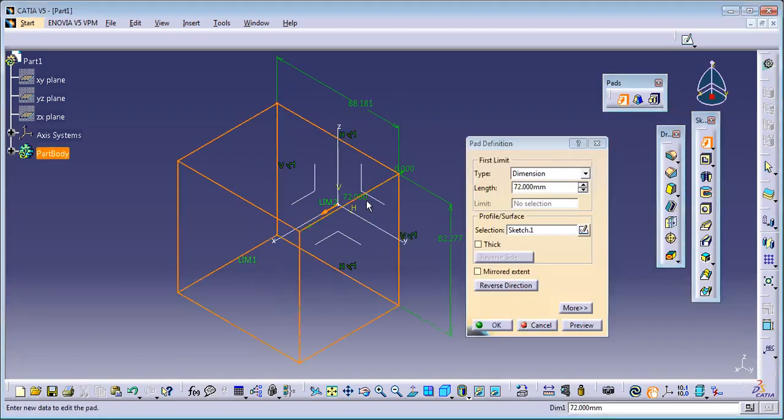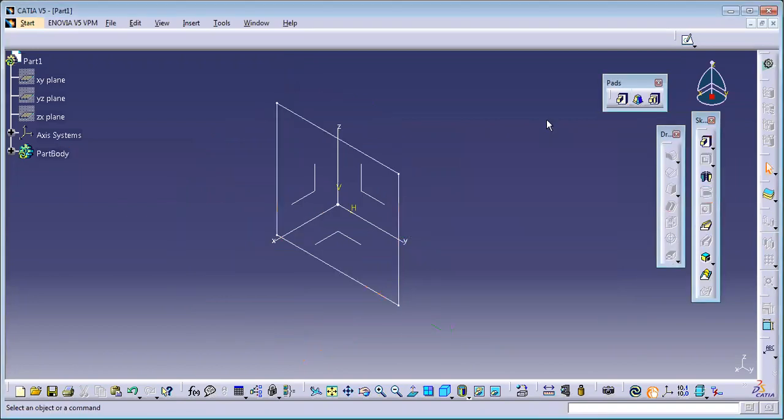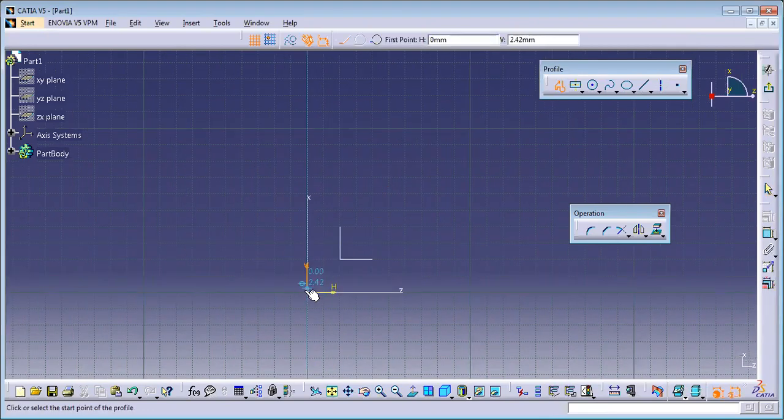So here, in this part, there is one more thing. Till now, what we were doing was based upon dimensions. Now we have up to next, up to last, up to plane, up to surface. I'll explain how these work. To do that, I need to change the sketch here. I don't want the sketch to be like this. So now I'll go to the sketch. I'll take this profile so that it is a continuous one.